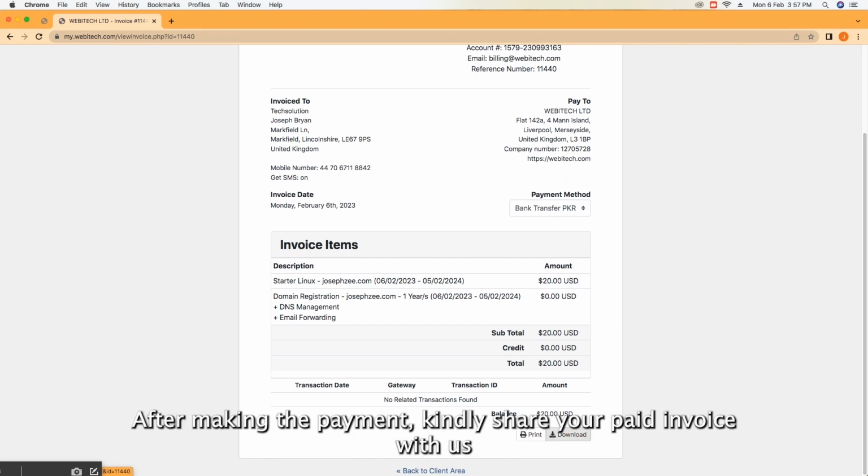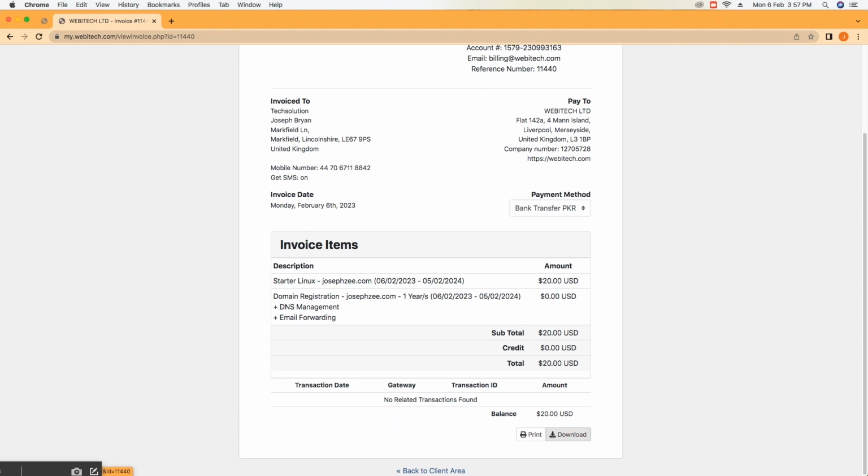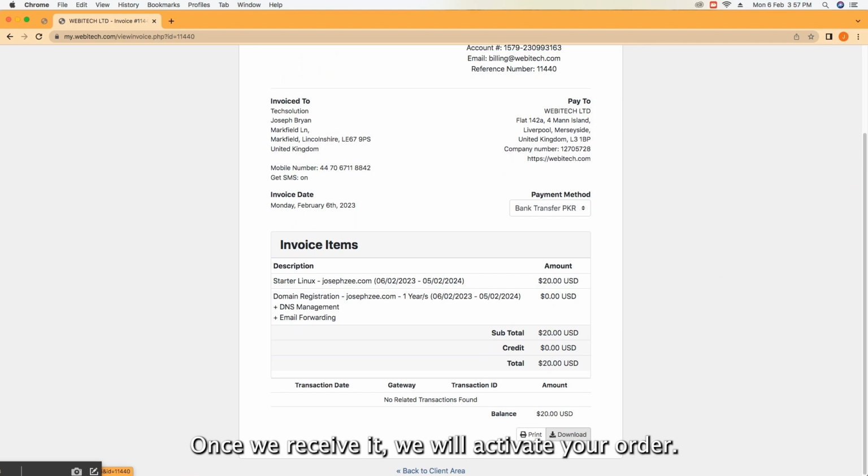After making the payment, kindly share your paid invoice with us by emailing it to billing@webitech.com. Once we receive it, we will activate your order.